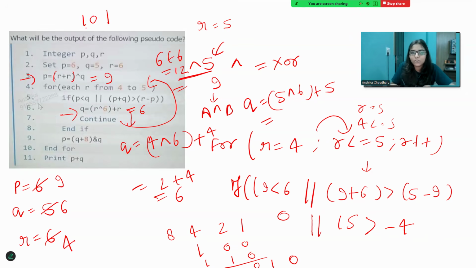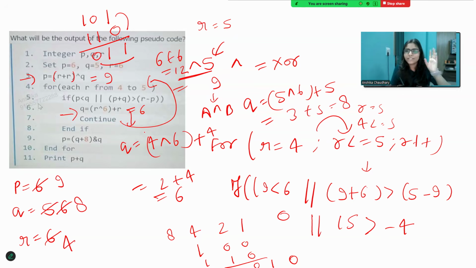This is the binary value of 5, right? And this is the binary value of 6. So 1 0 1, because I am taking the XOR, and again 1, and here 0. So this is the binary value of 3. 3 plus 5 will become 8. So now the Q value is updated to 8. Again continue. That means escape everything and move on to the next step.